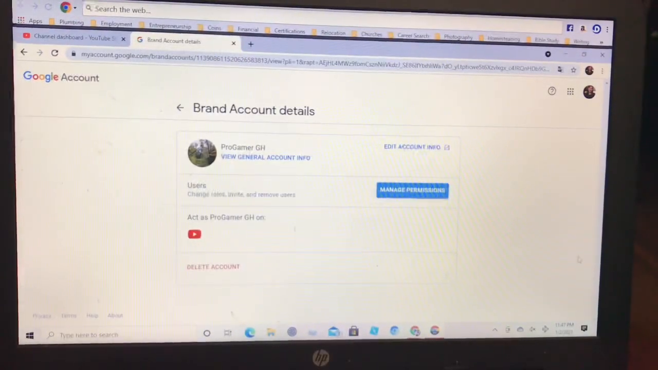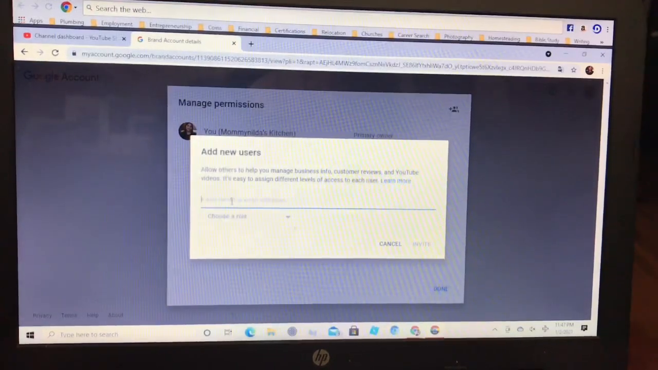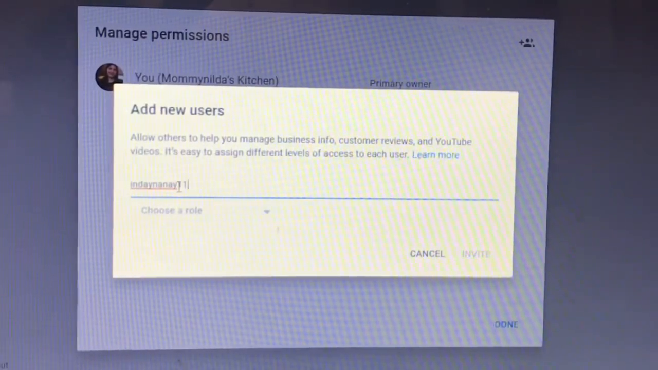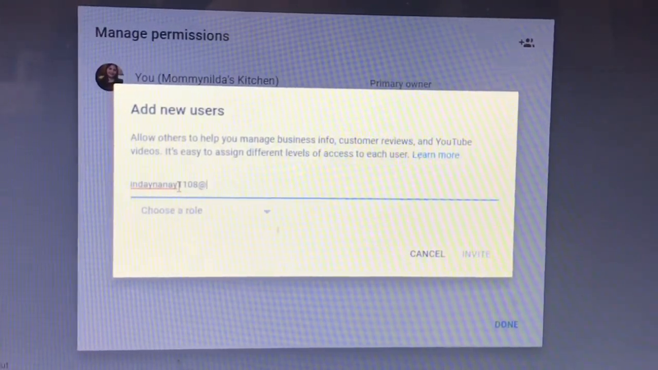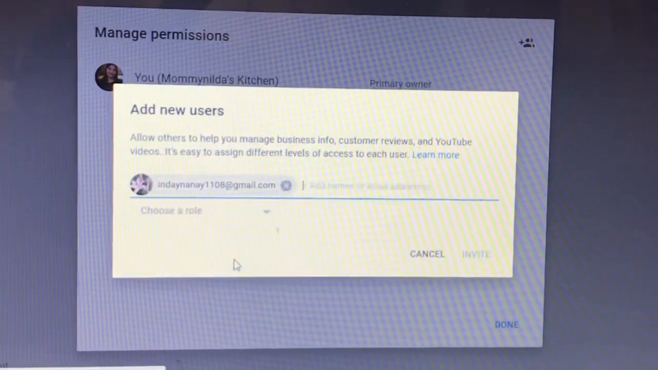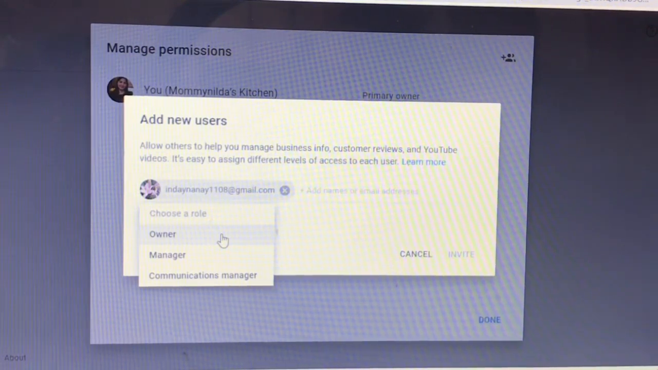After you verify your email, you click again manage permissions, and on the top right shoulder you click invite new users. And you will add your new email account that you wanted to use for this account. And click choose a role and click owner, then click invite and done.